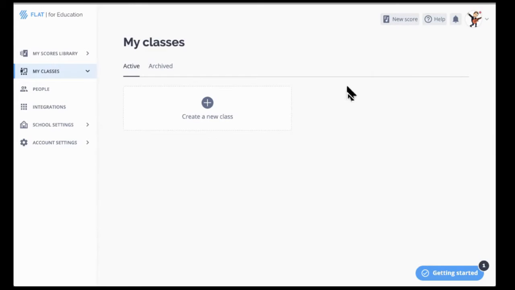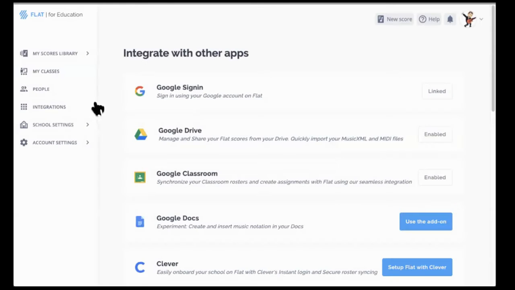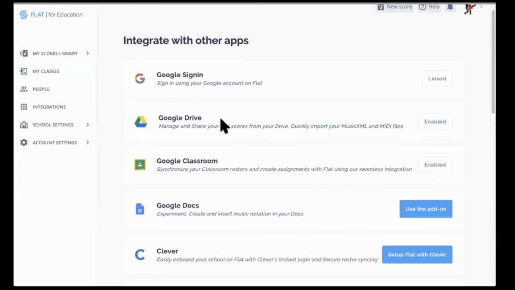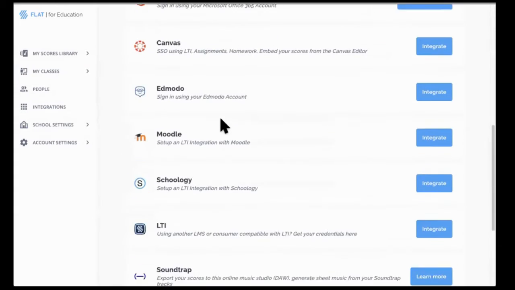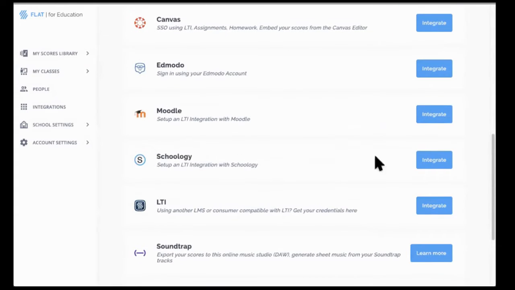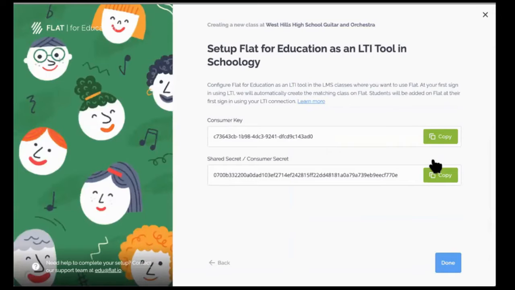So we're going to click integrations on the left. Okay. And Flat integrates with lots of other apps, but we're going to scroll down until we see Schoology. And then we're going to select integrate. And it's going to take us to a screen where we see our consumer key and our shared secret. So we're going to hang out here for a sec.